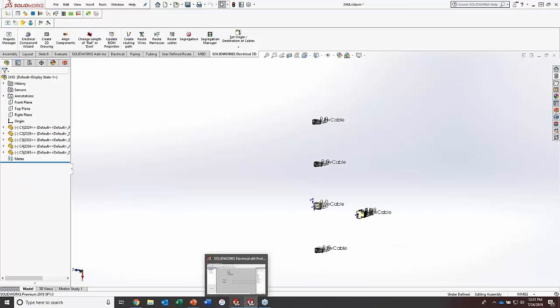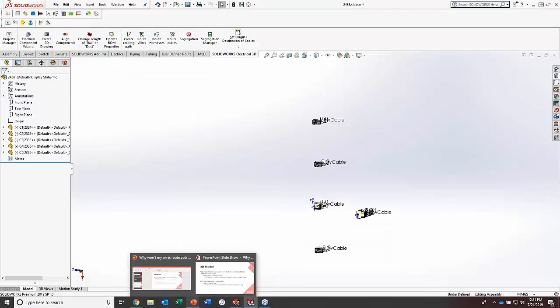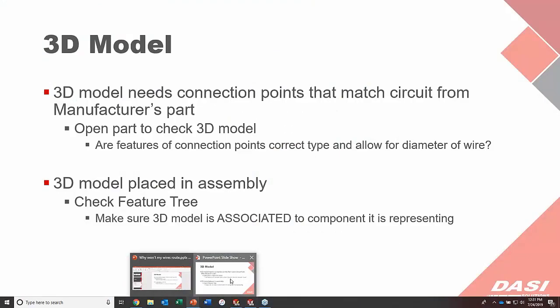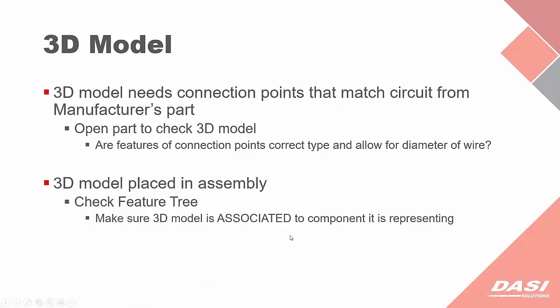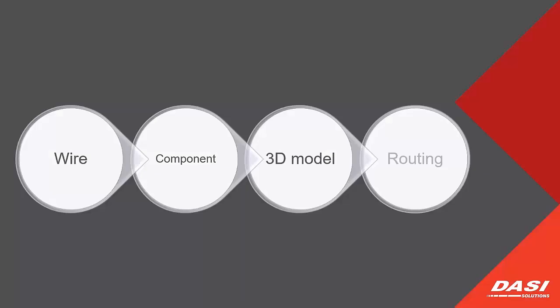So I have this assembly started. Excuse me. And now I'm going to jump right back into the PowerPoint here. So again, we want to make sure it's associated. And at the same time, we want to make sure that we have checked that 3D part, that not only does it have the connection points, but the connection points are the right type and allow the diameter of the wire.